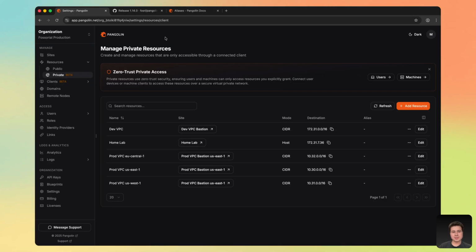So that's the 1.14 update. We're working towards a 1.15 update shortly, which will take us out of beta and also include mobile apps for iOS and Android. You can give these updates a try at app.pangolin.net for free, or you can self-host Pangolin fully on your own infrastructure if you wish, using the Community Edition or Enterprise Edition.